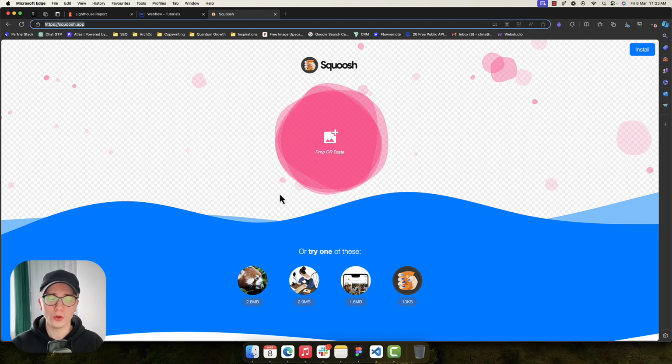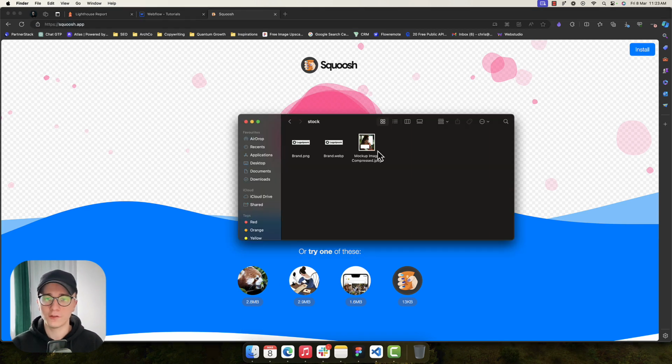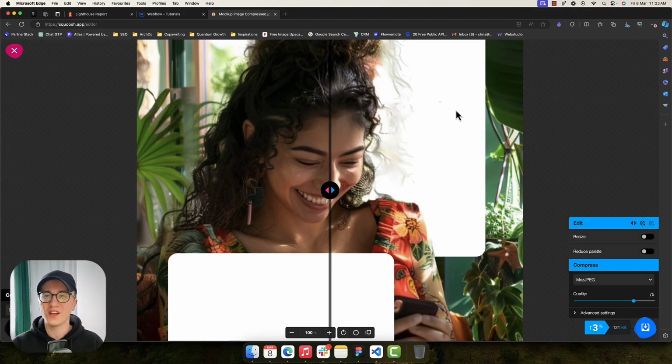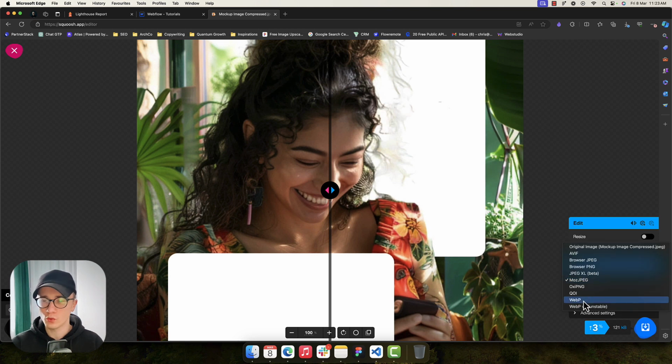It's a free tool, and all you have to do is identify your JPEG or PNG image and drag and drop it over here. Now, once the image has been uploaded, from this panel in the corner, you'll have to click on MozJPEG and switch to WebP.